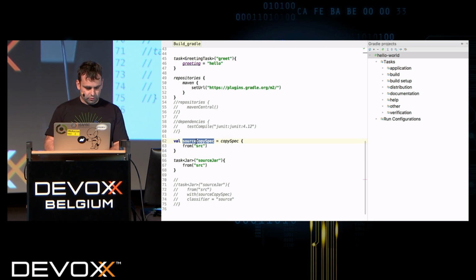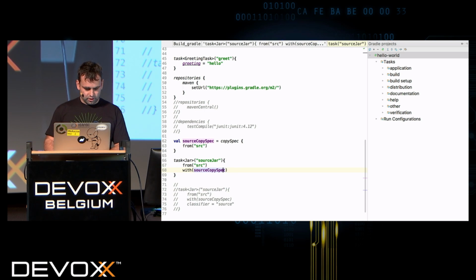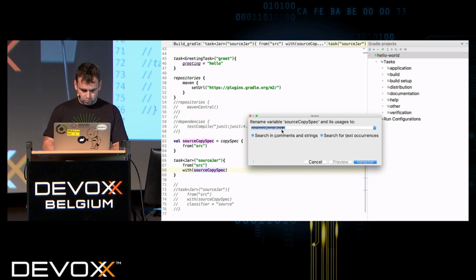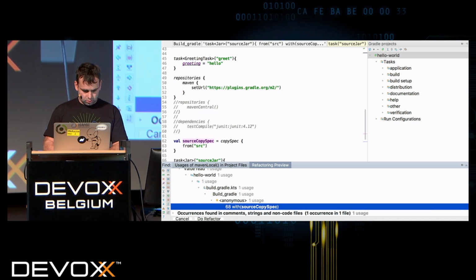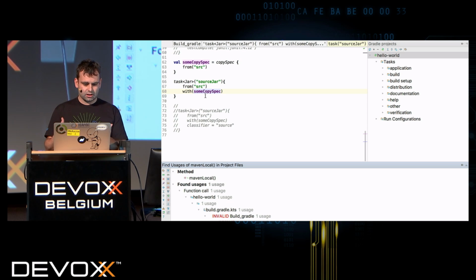So for example, I have now this one, which is a val, which is a non-changeable variable in Kotlin, and then you can say with and provide that one, and then it's pretty, you see what I mean. I can rename that to some copy spec, and it should find all of them. That's kind of what's currently there.